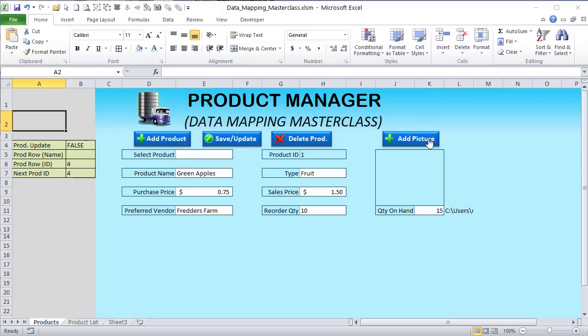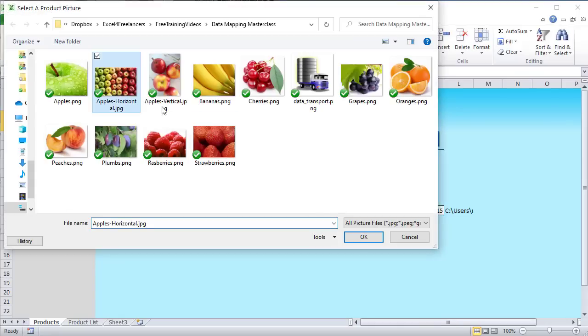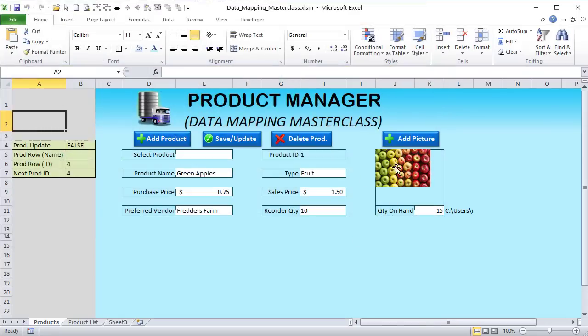So now what I'm going to do is click Add Picture. I'm going to display this picture and click OK. Okay, good. That's almost exactly what I want, right? The size is right. Now let me do that again.